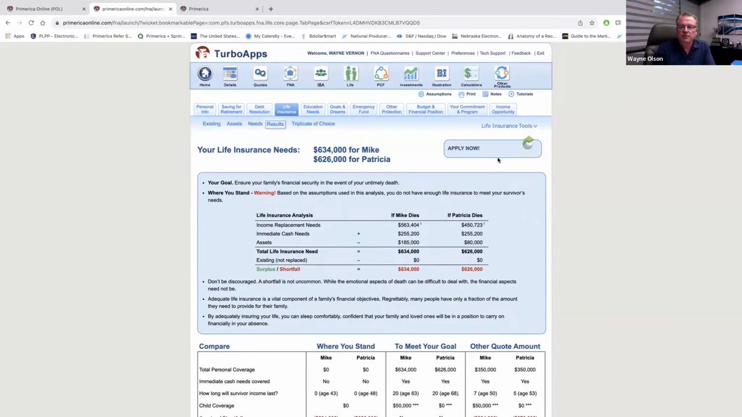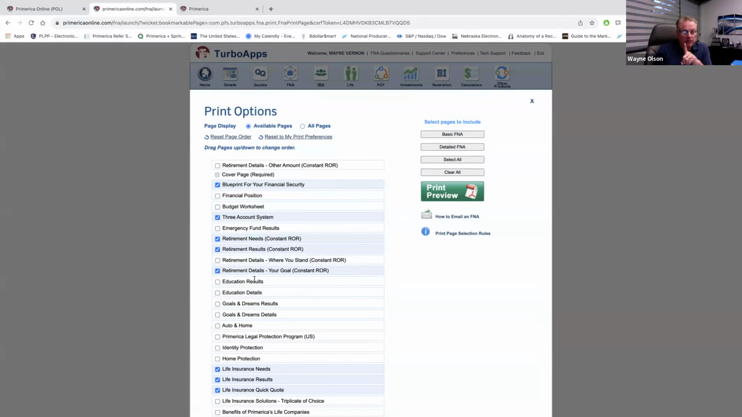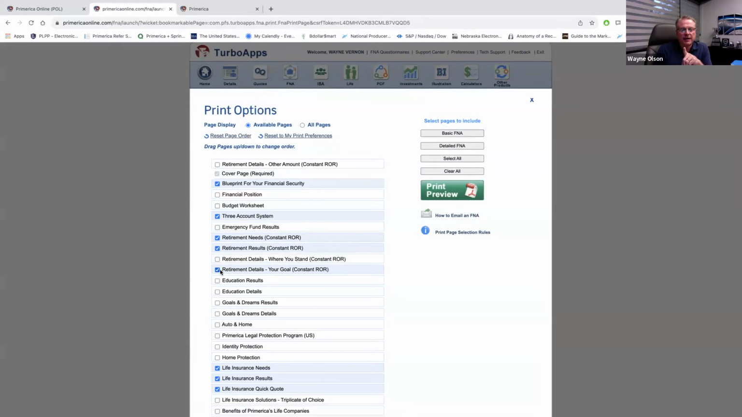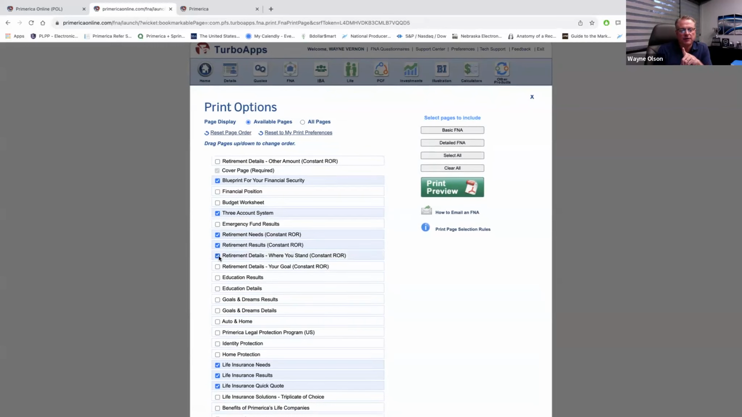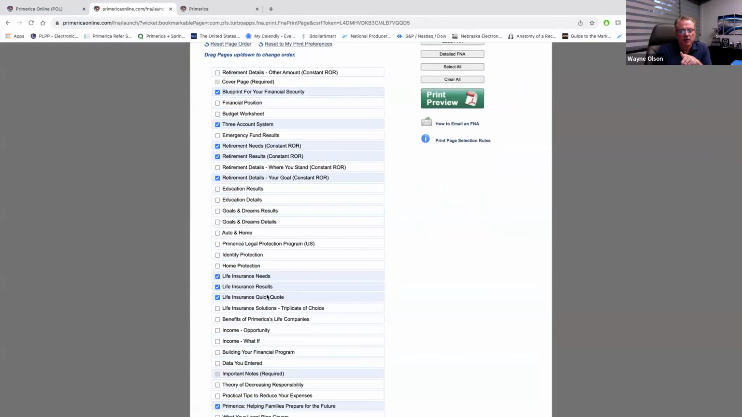So here's the prettiness, right? You hit the print button. You might add a few things. Sometimes I add the will, but you'll see the defaults come up: blueprint, 3-account system, retirement needs. And I sometimes will click on where they stand if I want. Remember, where they stand is the 2 million. The details of their goal includes the Roth IRA. You understand that? I could actually turn this off and go to this one if I wanted to. But for today's purposes, we're going to include the Roth IRA. And then it has the life insurance needs, the results, quick, right?